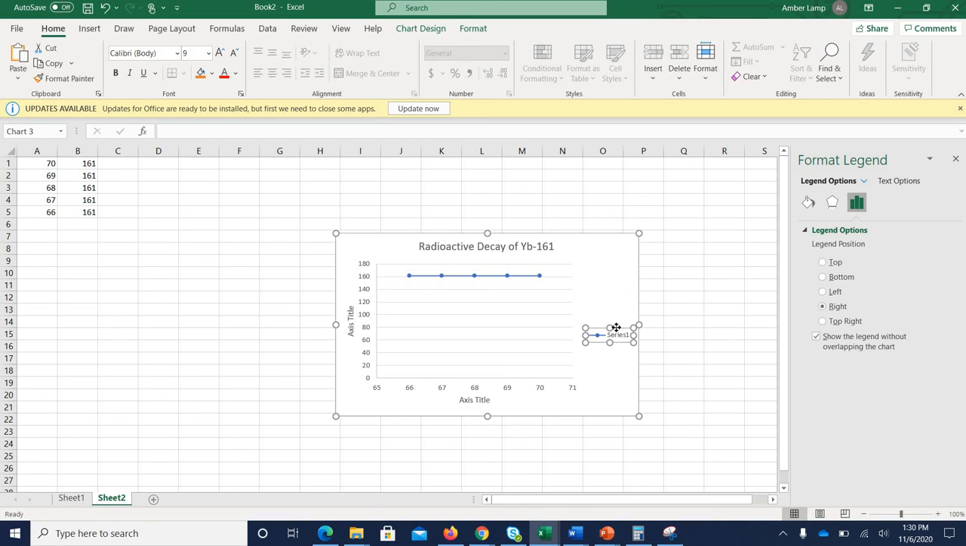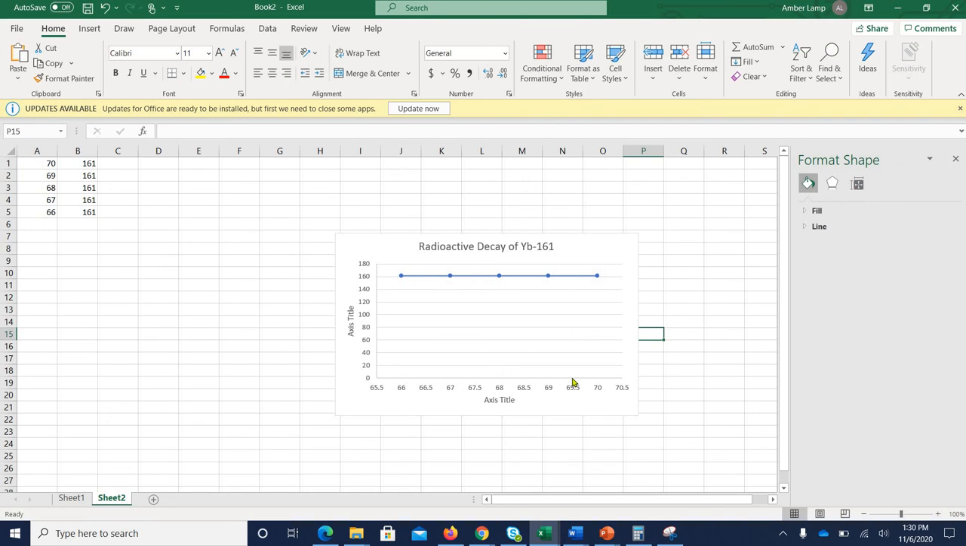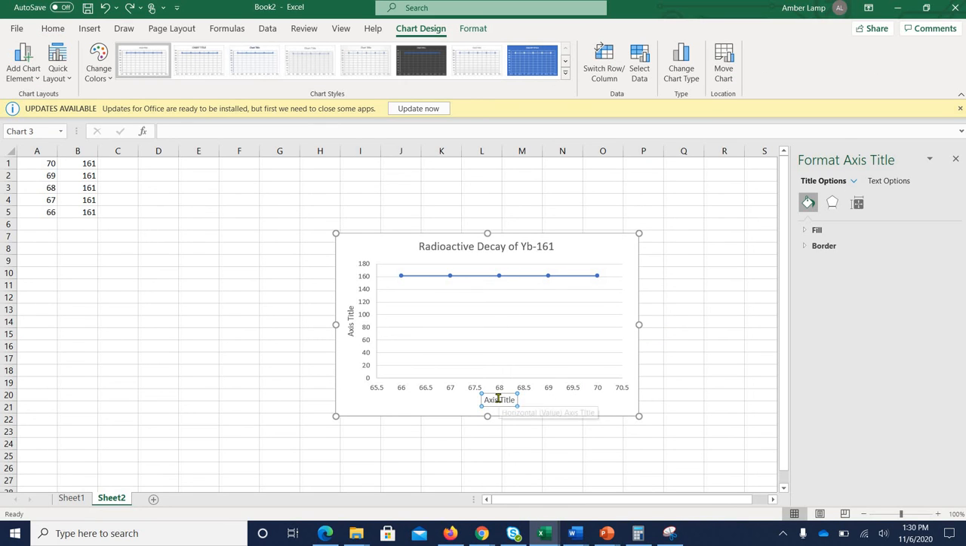I don't technically need the key, so I tend to click on this and delete it from my graph because it just takes up some space that I don't need it to. Similar to your title, if you double click where your axis title is, and make sure your cursor is within it, you can edit your axis title.